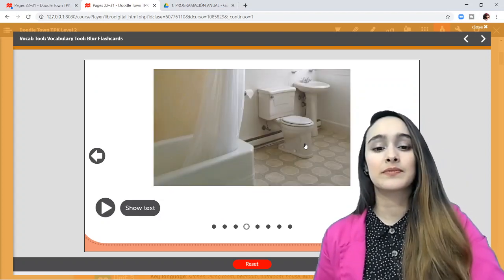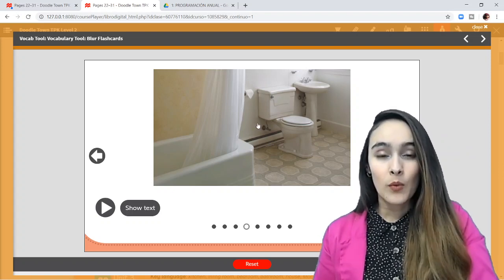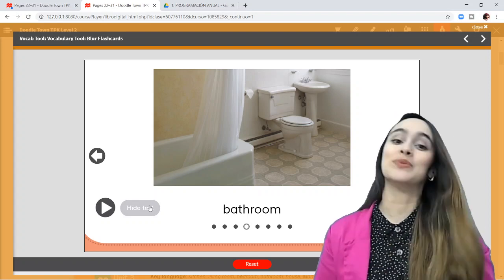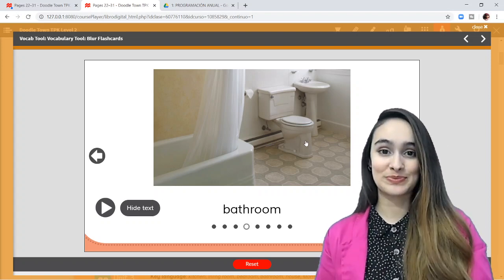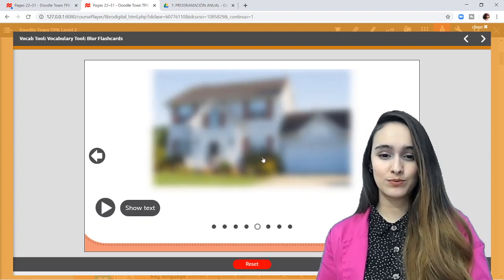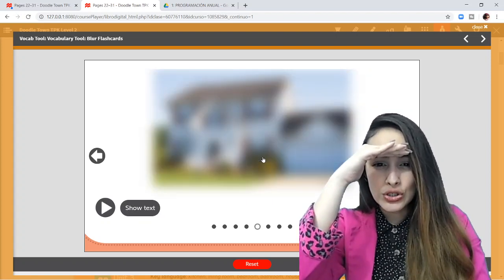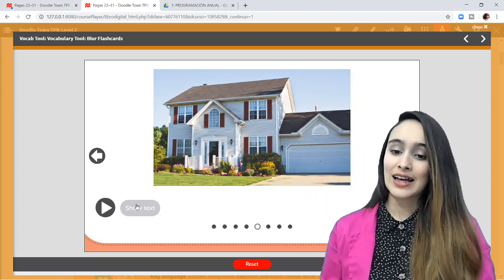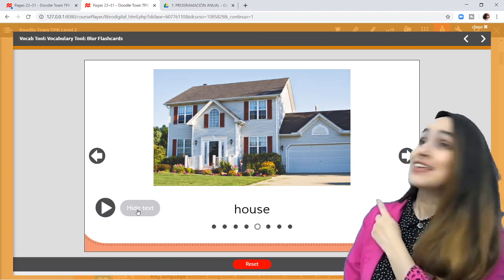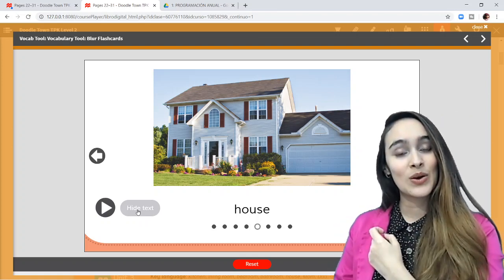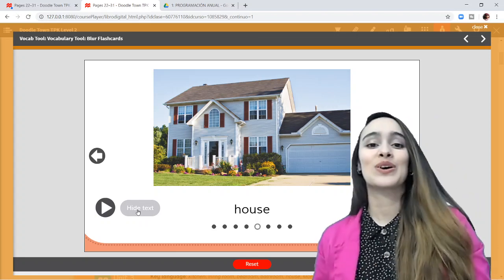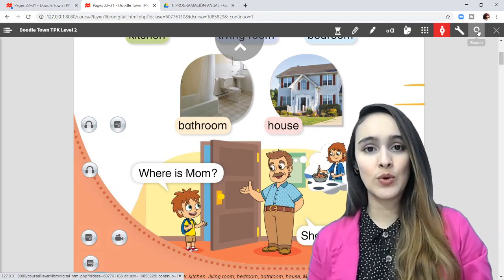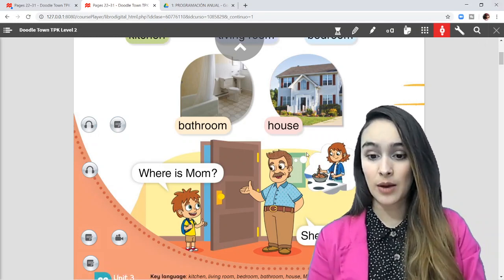Let's see. Where's that? Bathroom. That's the bathroom. Yes. Now, let's look. What's that? The house. What is it? House. Great. Okay, now we have reviewed everything about this topic.